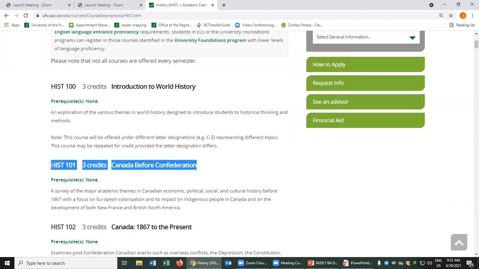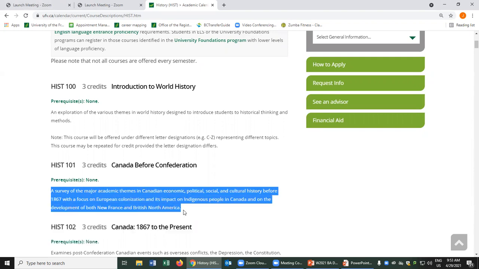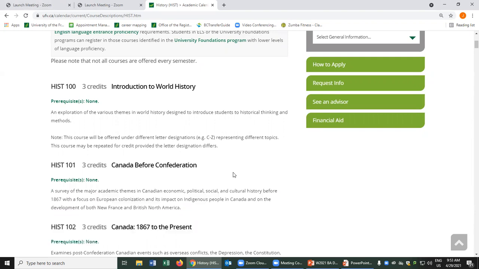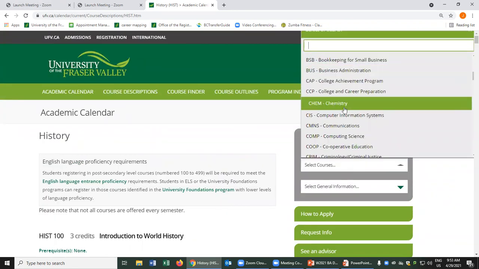So what this will show you is the course title. So history will be shown as Hist 101. It's worth 3 credits and its title is Canada Before Confederation. Important piece here, prerequisites. So there are no prerequisites listed, meaning you could register for this course. There's no previous information or schoolwork needed to get into this. And then it gives you a bit of a description about what you can expect the course to cover. So you can use the academic calendar to search all types of courses that way.